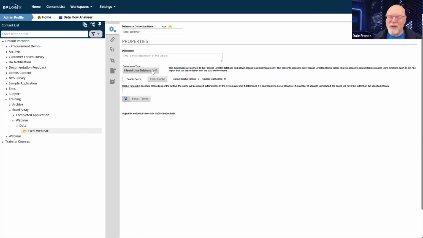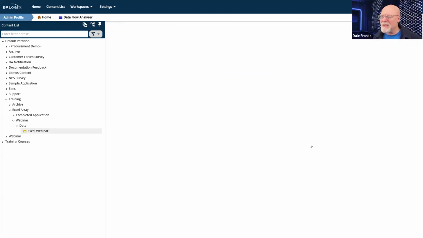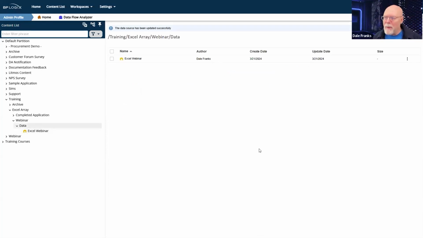It's already an internal user database type. I could go through and specify tables. I'm not going to, and I'm not going to for a very good reason, because I don't know what tables are going to be created on this data source. They're all going to be Excel tables. I need to have access to all of them. I need to be able to use the same data source for all my Excel imports. If you already have a generic internal user database data source, that's this type right here, then that's really all you need. I'm just building one so that you can see it get built in real time. Great, I've got my data source.